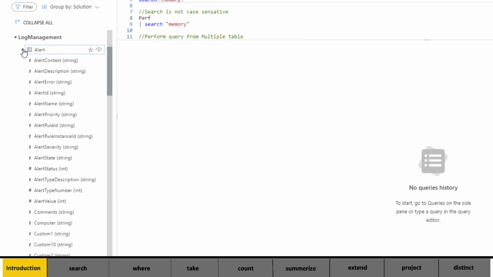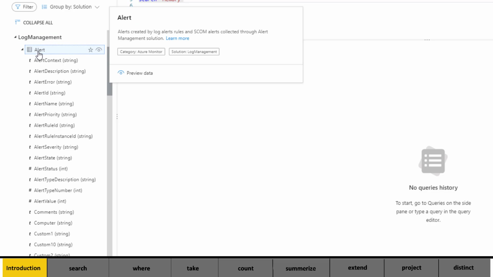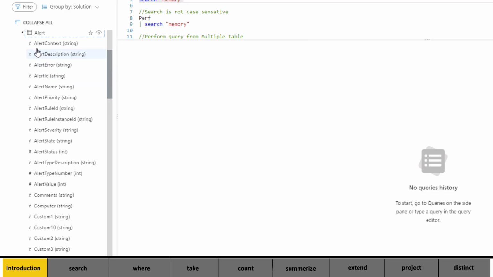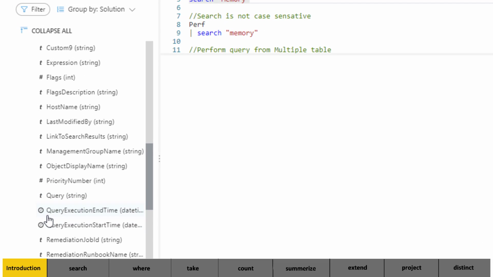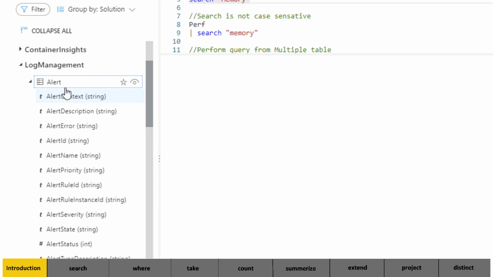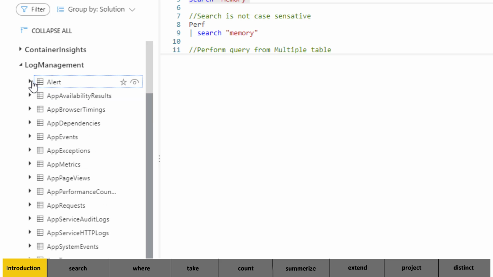Each table is going to represent its own set of records, which will consist of its own set of columns. If I expand the alert table, you can see the alert table has multiple columns which represent different sets of data. For example, alert context, description, alert ID. If you look at the symbols carefully, the symbol T represents a text type column. The hash symbol represents a column which is of numeric type. And similarly, if I go down, the clock symbol represents a column of date and time type. This way, you can recognize the type of column with the help of the icon itself.